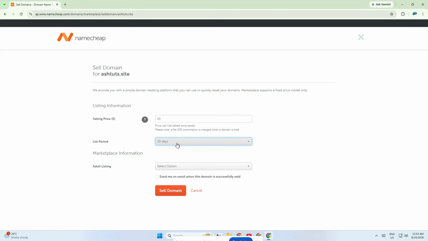Then, Namecheap will also ask whether you want the domain to have an adult listing. If your domain is related to adult content, you should choose the appropriate option so the listing is categorized correctly. If not, leave it as the non-adult option. When everything looks good, click Sell Domain to publish the listing.